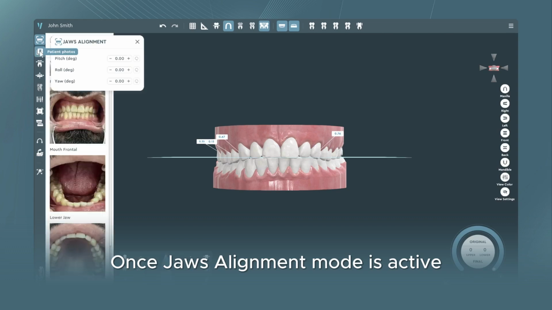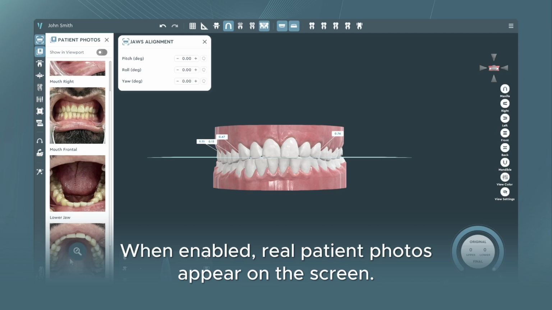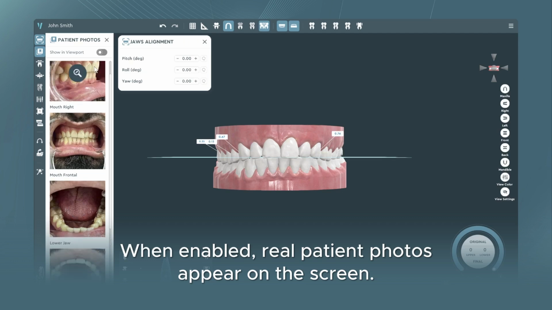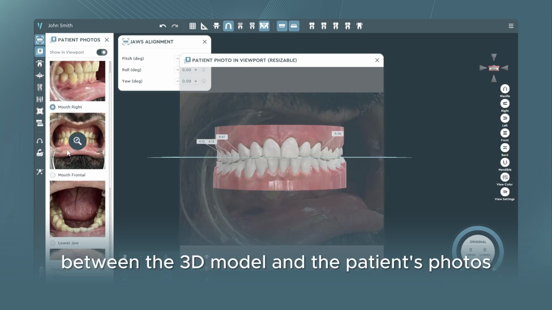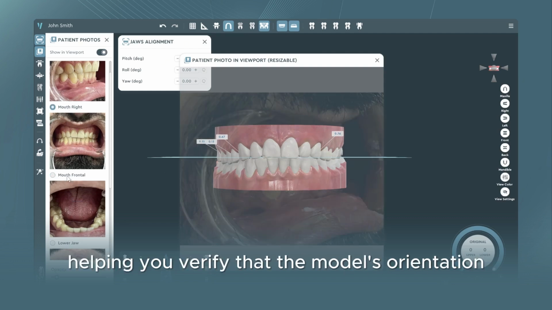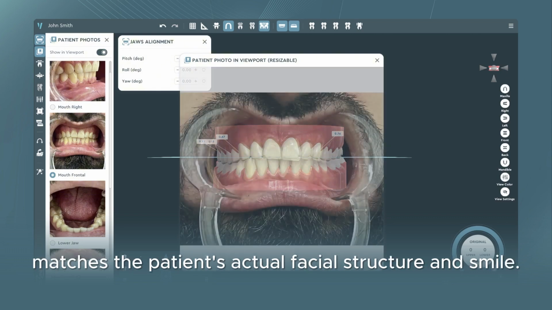Once Jaws Alignment mode is active, you can also enable Photos mode. When enabled, all patient photos appear on the screen. This setup allows visual comparison between the 3D model and the patient's photos, helping you verify that the model's orientation matches the patient's actual facial structure and smile.